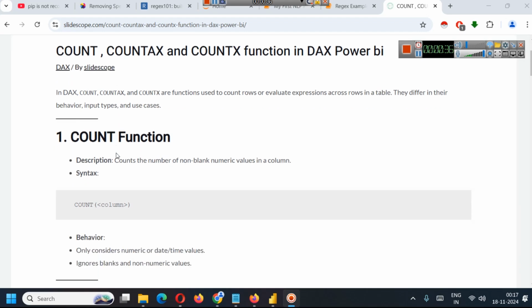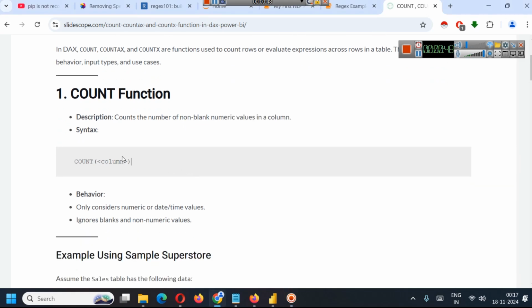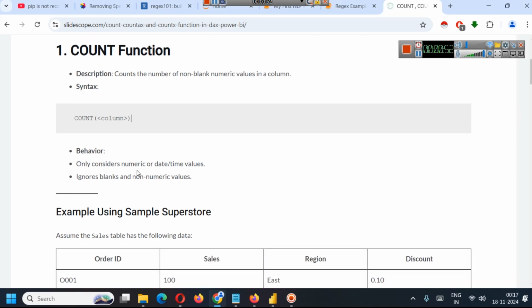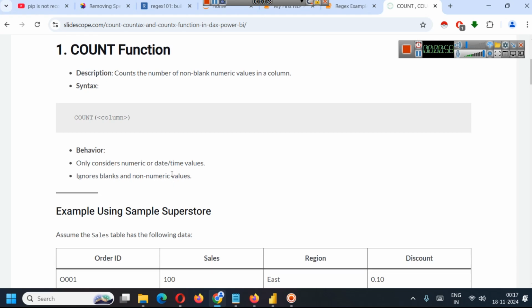COUNT is very simple, as the name suggests. It counts the number of non-blank numeric values in a column. That is important: non-blank numeric values in a column. Its syntax is COUNT(column). It only considers numeric or date time values, and ignores blank and non-numerical values.